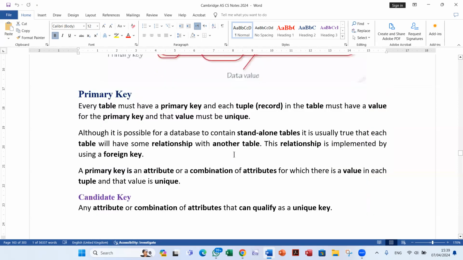So the primary key is very important. Every table must have a primary key. And each tuple, that is each record in the table, must have a value for the primary key, and that value must be unique, which means the primary key cannot be left blank and cannot have duplicates.